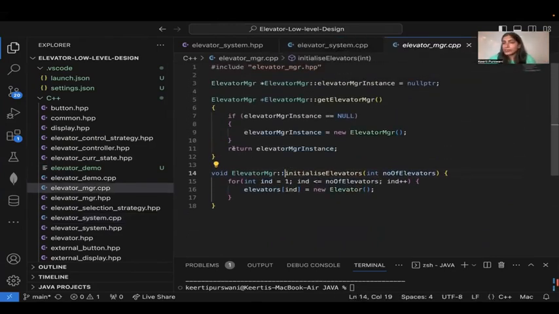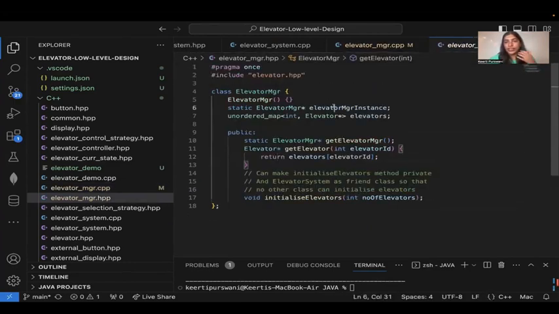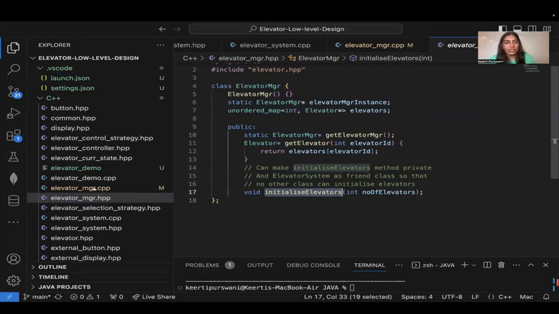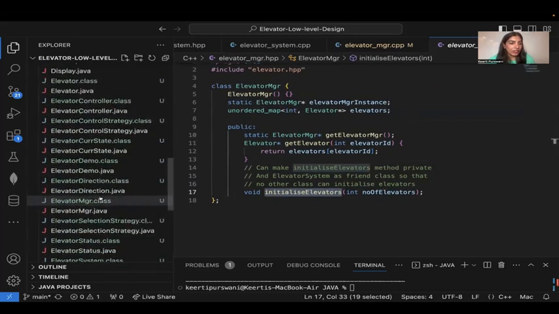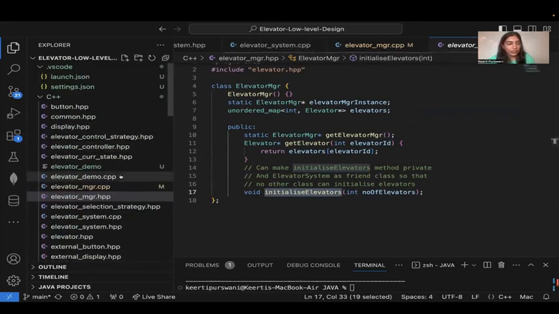I'm actually initializing it. And let's see what's happening inside this. The simple thing that I'm doing for now is just creating new elevators. This is for demo purposes, right? So I'm just creating the objects over here. If you see the HPP file of this, you can see that there is one instance. In this manager, again, this is static. There is a map, and then get elevator, initialize elevators. Simple thing. Okay, cool. Let me also show you the Java code. So elevator manager. If the Java code is open.